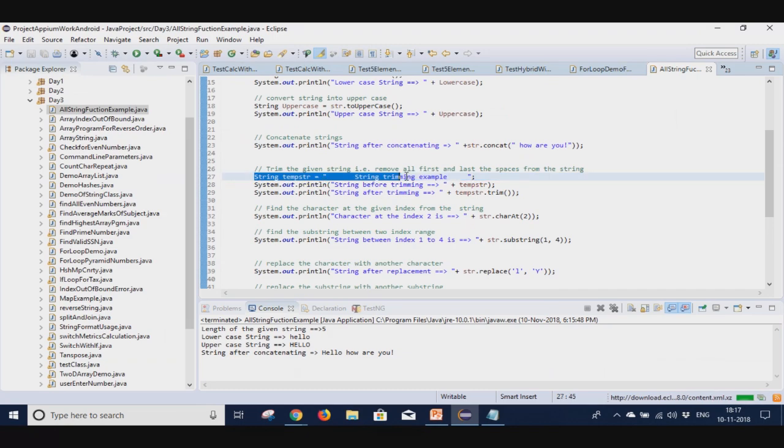Now let's talk about the trim example. There is a method available called the trim method. The purpose of the trim method is to remove extra white spaces before the string and after the string. For example, here we have created this string object. Before the string all the spaces are removed, and after the string all the spaces are removed. So we say temp str dot trim, where we have removed the spaces.